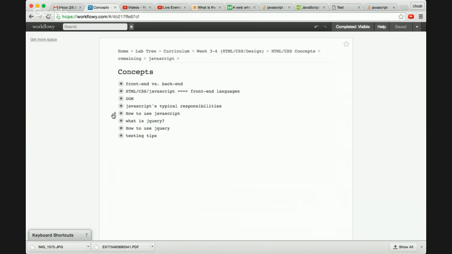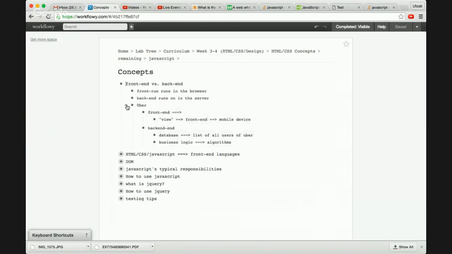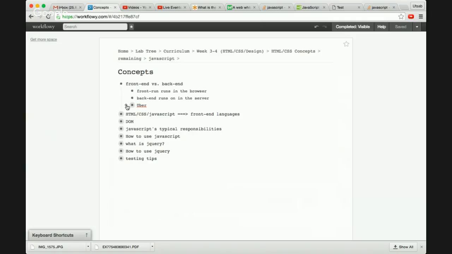Let's talk about the front end versus the back end. The way I like to think about this, the way I distinguish it, is where does the code run? Front end runs in the browser. This is what the user plays around with, what the user faces. Back end runs in the server, and the server will have things like your database.